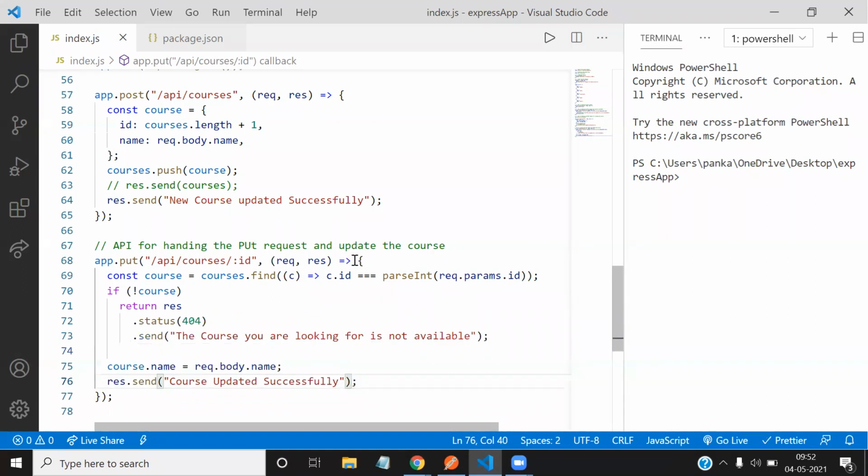But now here I'm going to add some validation. Whenever the user wants to update the data, maybe there will be a situation where the user has not sent the data, maybe the user sends blank data, or the user sends a name of the course that is not appropriate. At that time, we are going to validate the data sent by the user. So here I'm going to validate the data with a package called @hapi/joi.